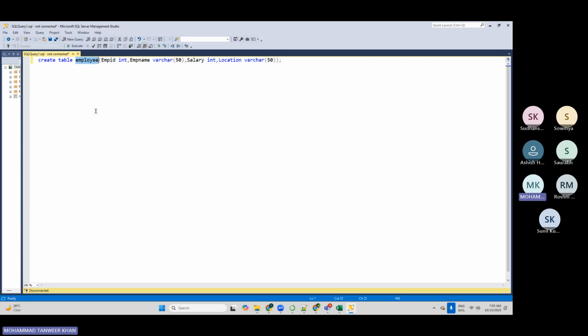Now the question is, why do we want to create a table? We need a table so that we can store data. We need a table so that we can save or store data. That is why I've written here create table employee.